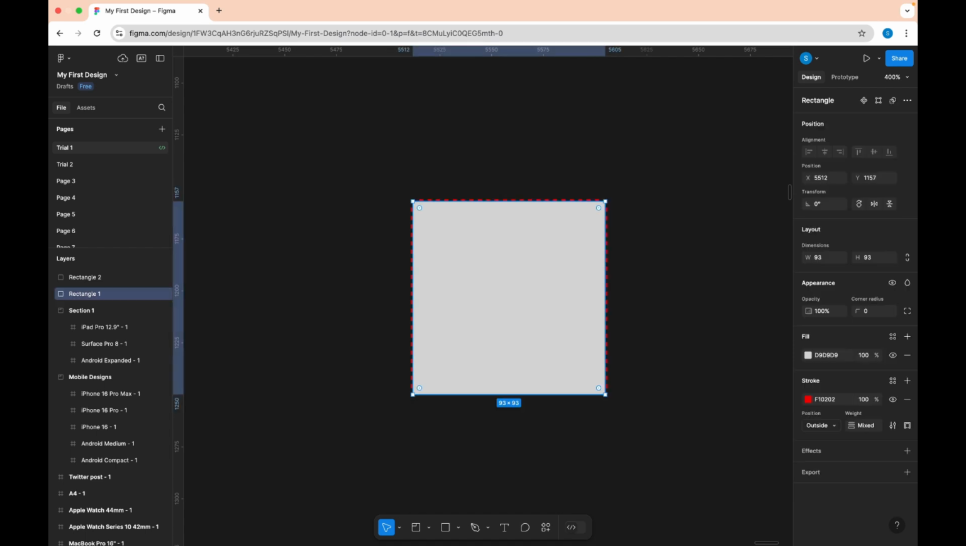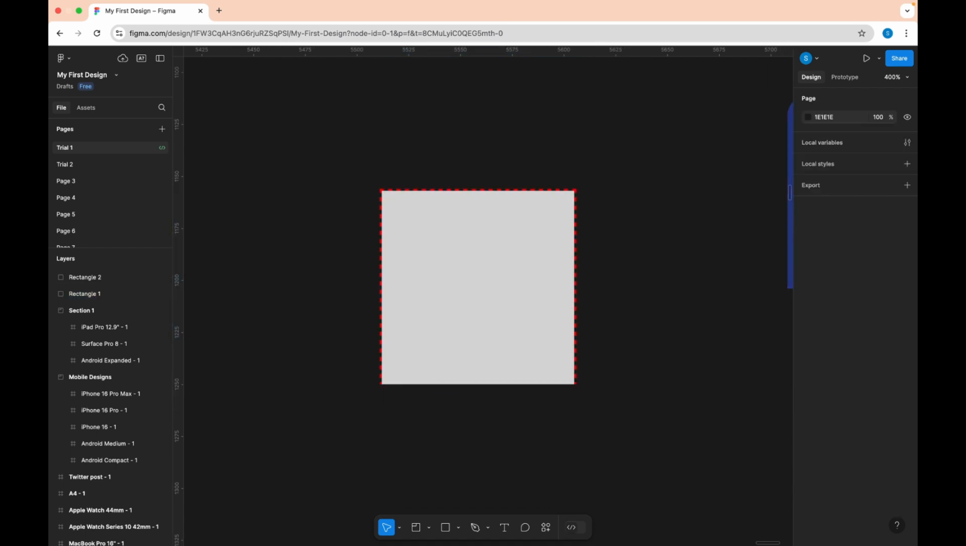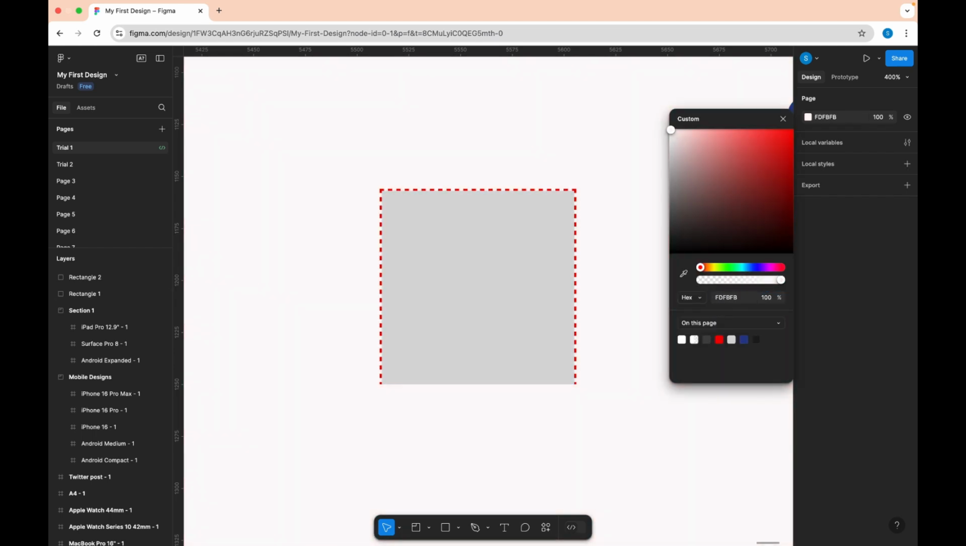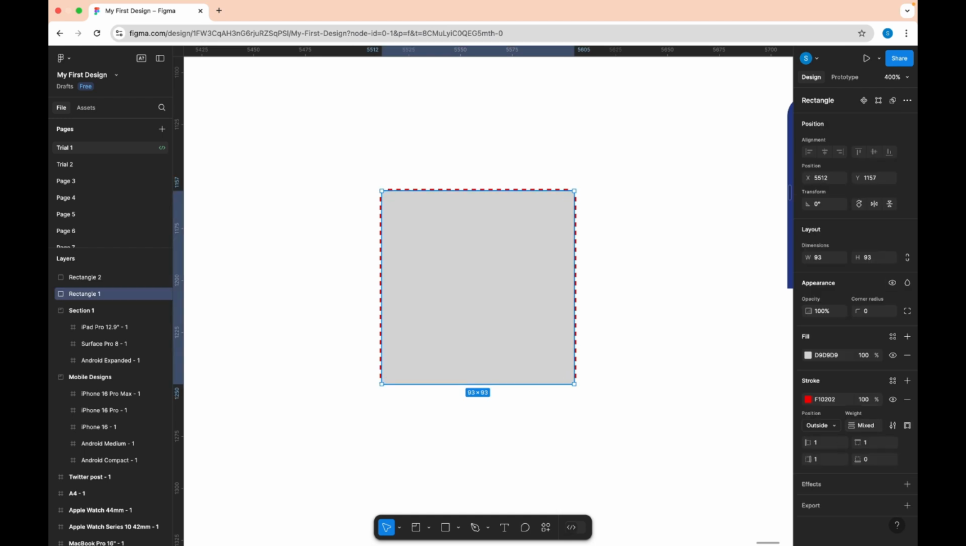Then there's this effect part. Let me just teach you something. You can still leave your design on dark mode, right? This dark mode like this. Then you can put this to white just to have clarity of what you're doing. So I'm trying to do a drop shadow.